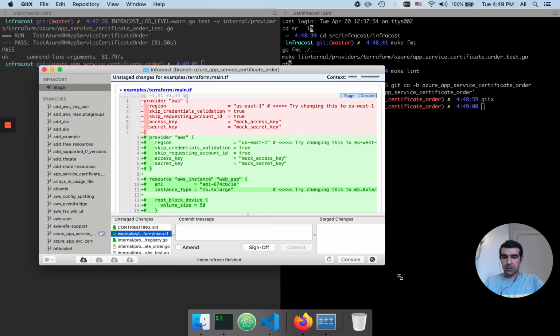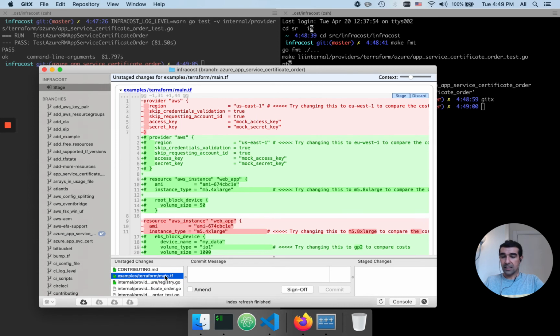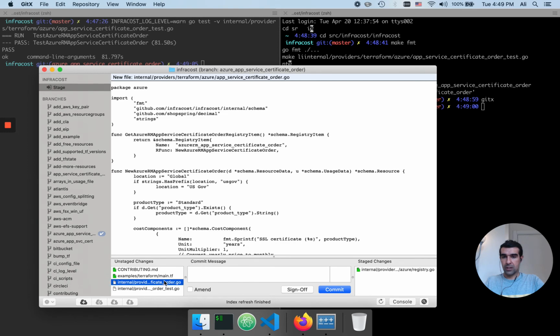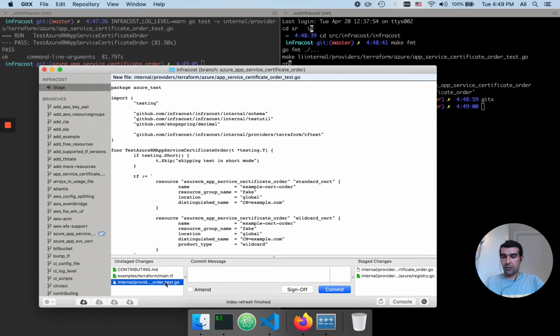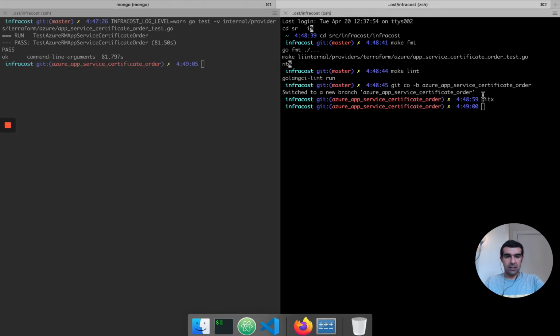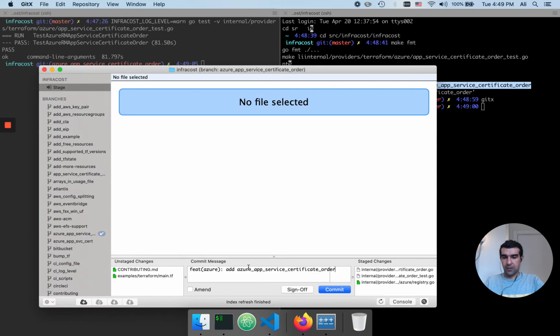You shouldn't add the changes to main.tf. This is just the example project that people use to test their things. I'm going to add my change to the registry, the resource file, and the resource test. Using conventional commits, I can say this is a feature for Azure, and this is the Azure, actually it should be RM, that's the proper Terraform name.